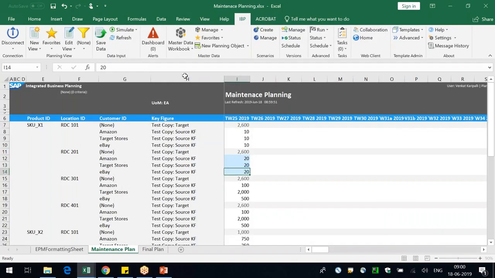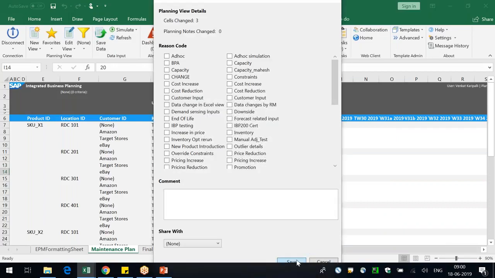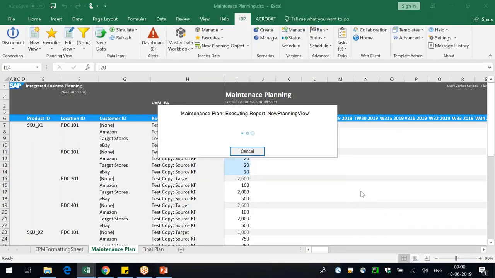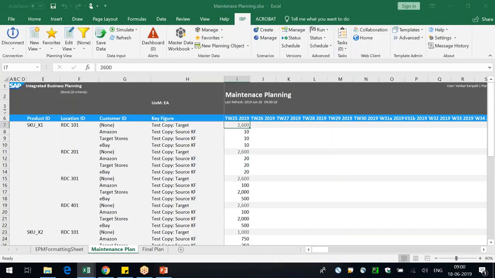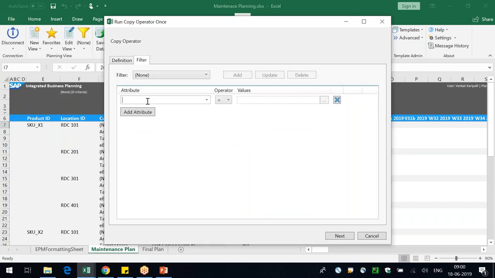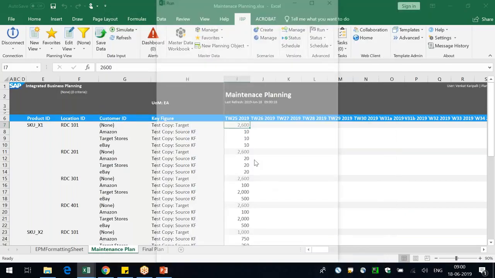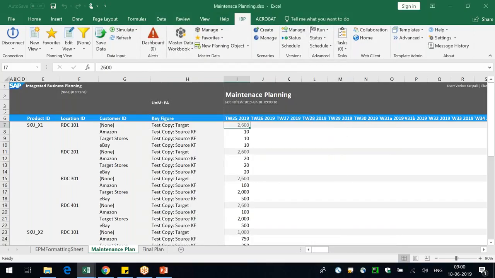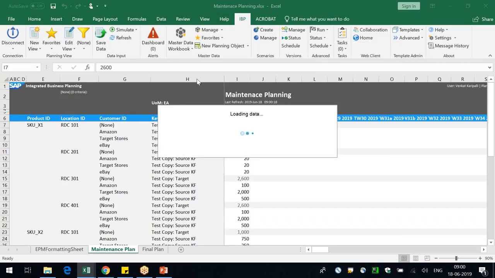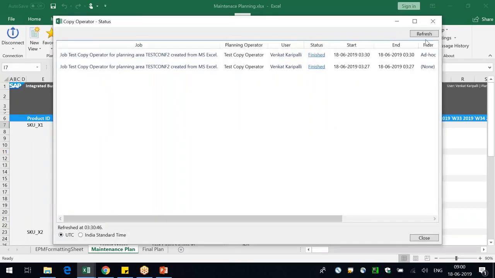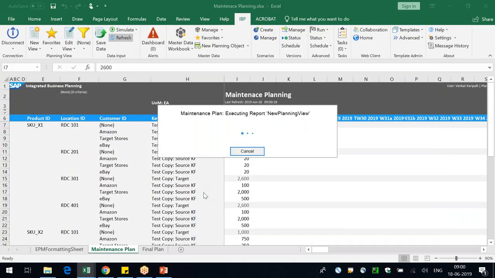Just 20, 20, 20. Save. So run the copy operator and put a filter. I'll put the filter like I'll just run it only for RDC 101. So that 20, 20, 20 will not be happening now. So you can go to the status, click on copy operator. It will show all the statuses of all the jobs. It is finished.